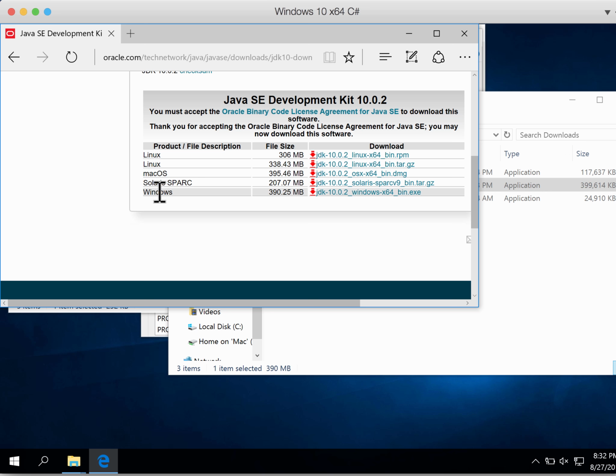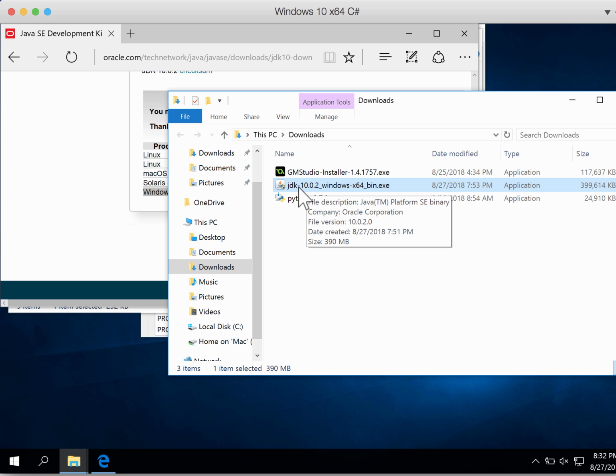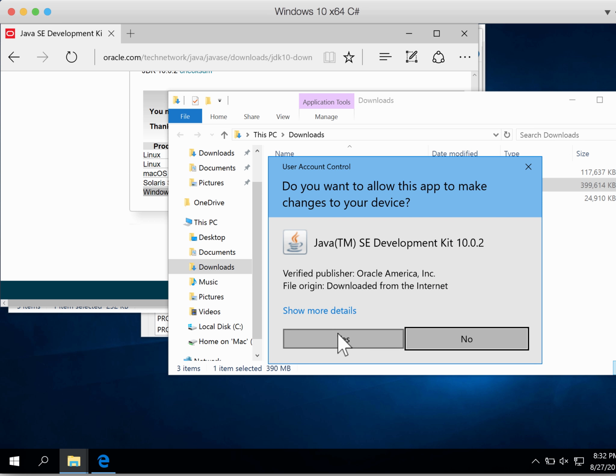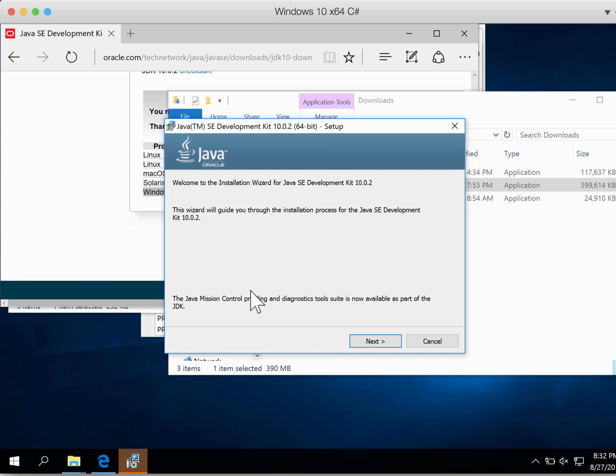Since I'm using Windows here, I'm just going to download the Windows version. If I click on this, I'll download this following file. I am going to start by double clicking it and say yes so that it begins the installation.